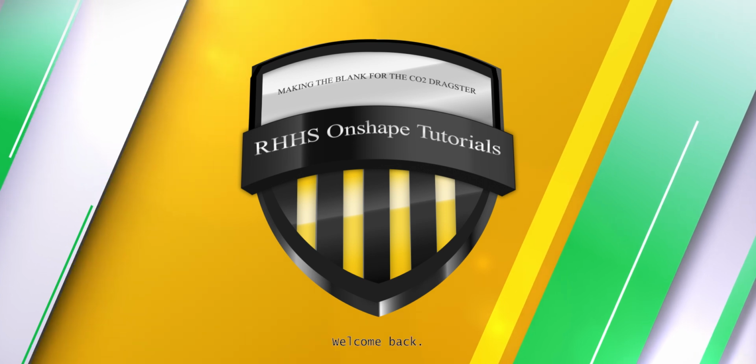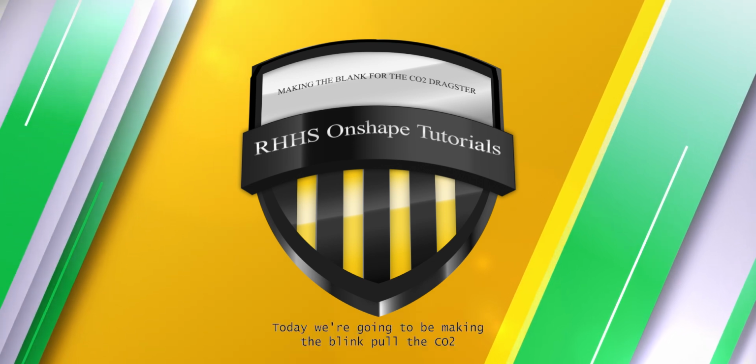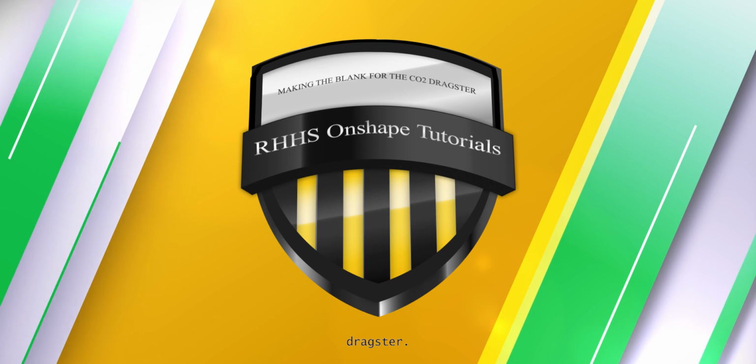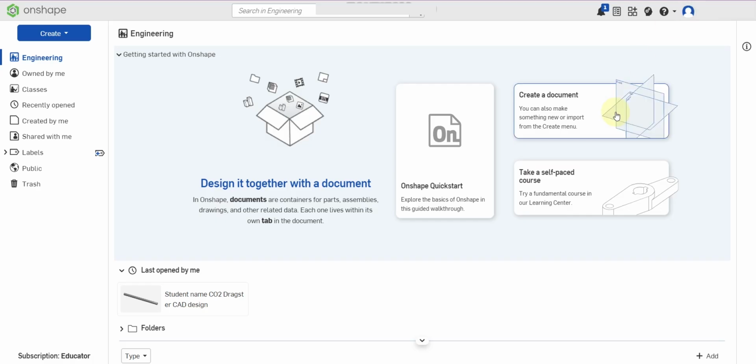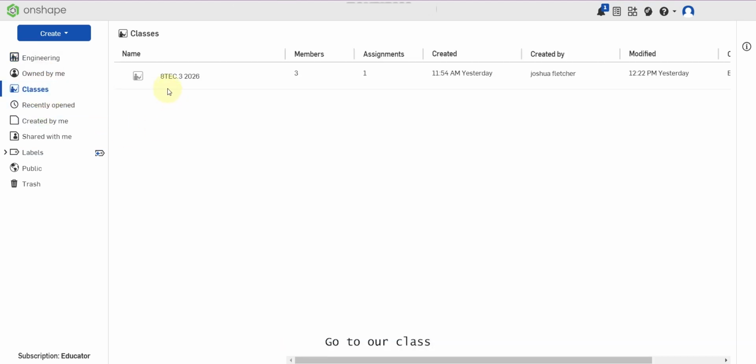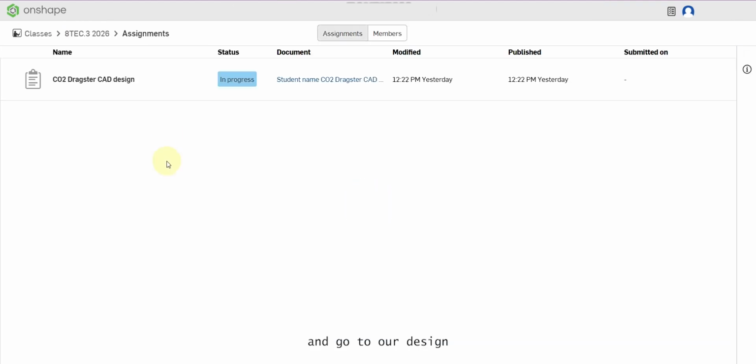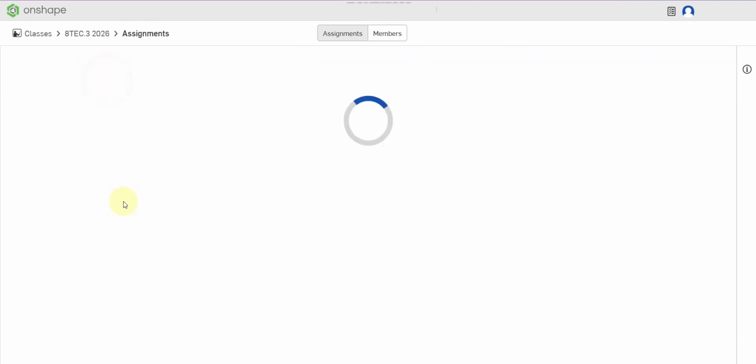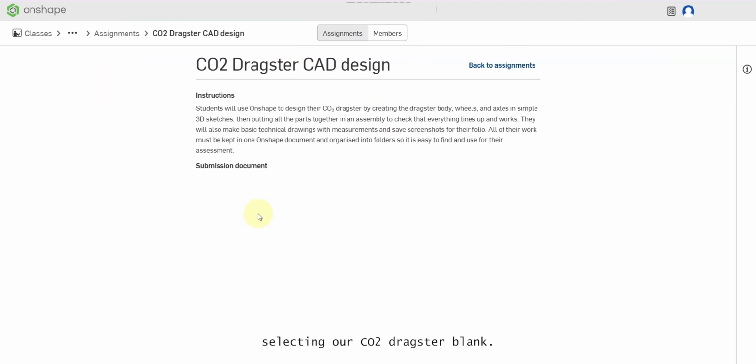Welcome back. Today we're going to be making the blank for the CO2 dragster. Now on our home screen, we're going to go to classes, go to our class and go to our design, selecting our CO2 dragster blank.